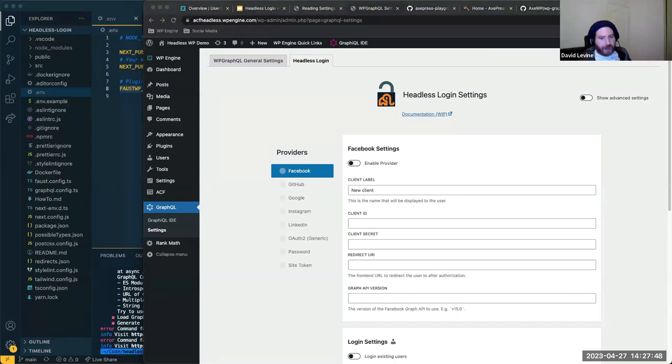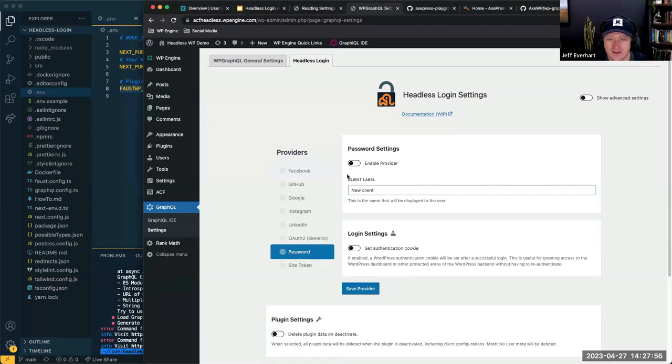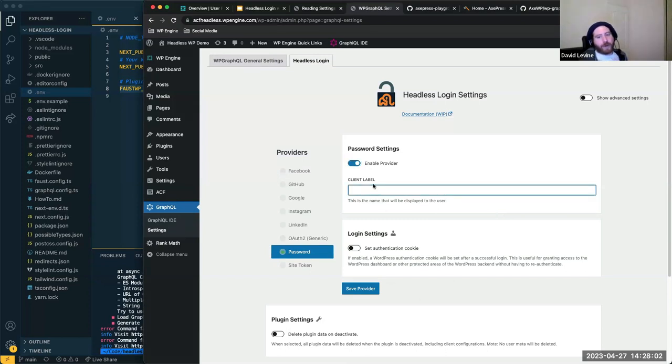All right, so we're going to be setting up both Google and password auth. So let's just enable those before the session started. Password. I need to just enable. Yep. And call it password. Call it something, if we want to display it in our front end. We probably don't even have to. Password. But, okay.